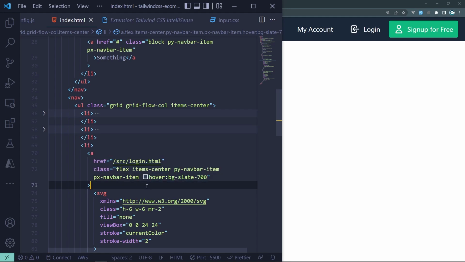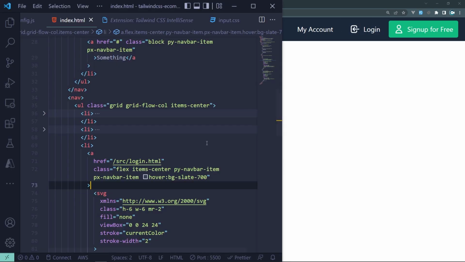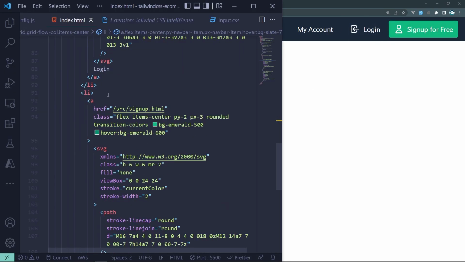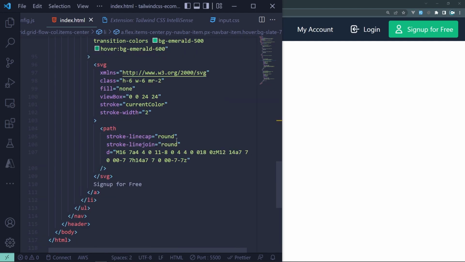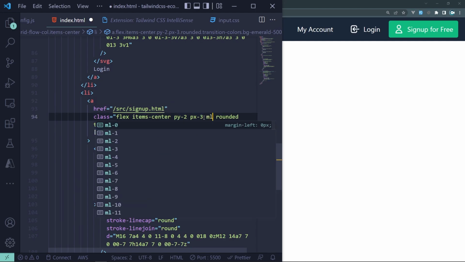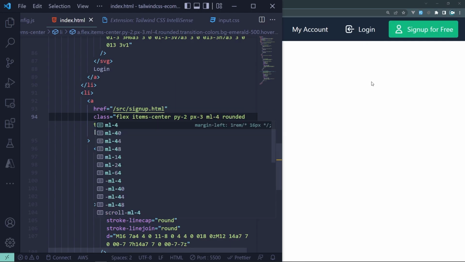Ah, it's hover:bg-slate-700 on login. Yeah, we do have that on login, which is nice. We don't have it for others, but we can add that. But I don't like that there's no space between the sign up and the login button. So if we go right here on this A element, we can add margin left of 3, maybe. That's better. Or maybe margin left of 4.